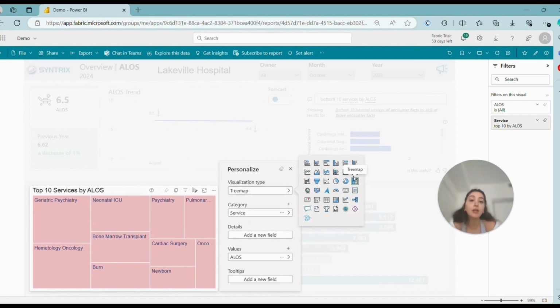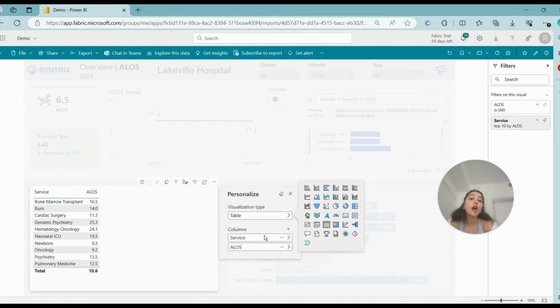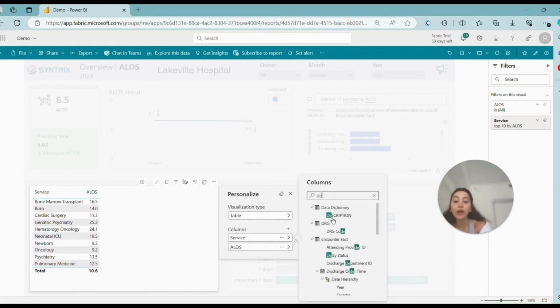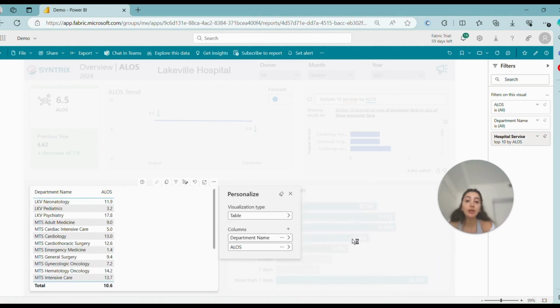So visual type, I'm gonna say I'd like to see it in a table. And then instead of using the service, you want to see the department. So you can also do that by clicking on the icon and then looking for the department name. And then you would like to keep the ALOS, you can also change it.